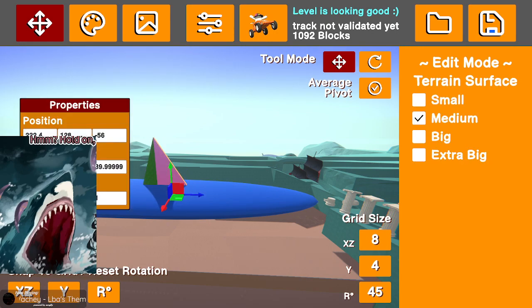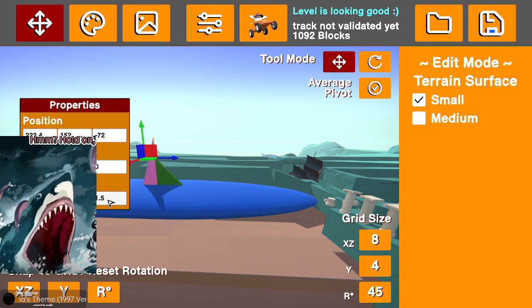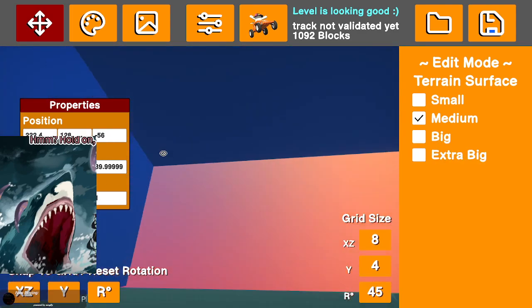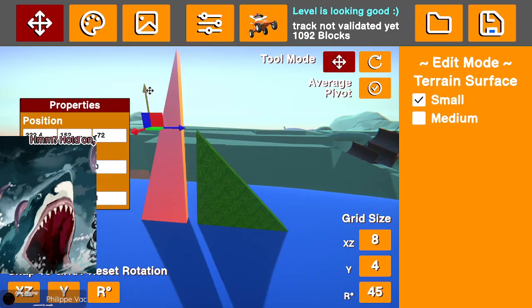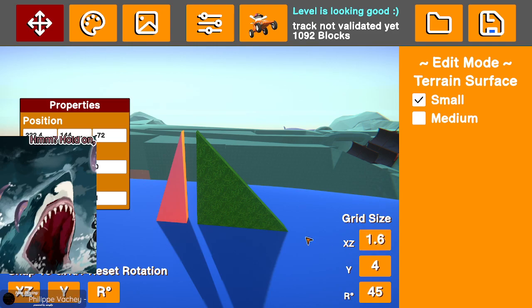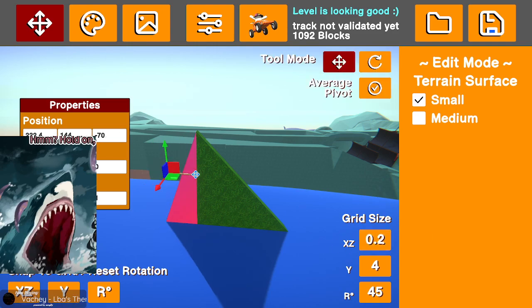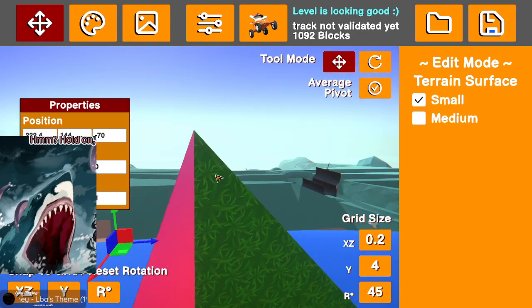Okay, maybe instead, I can still do this one, and I want to do this 0.75. Why? Because it's going to look a bit slimmer. Okay, let's take a look.